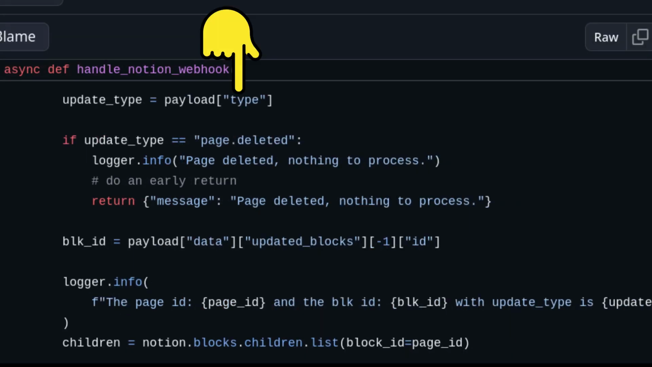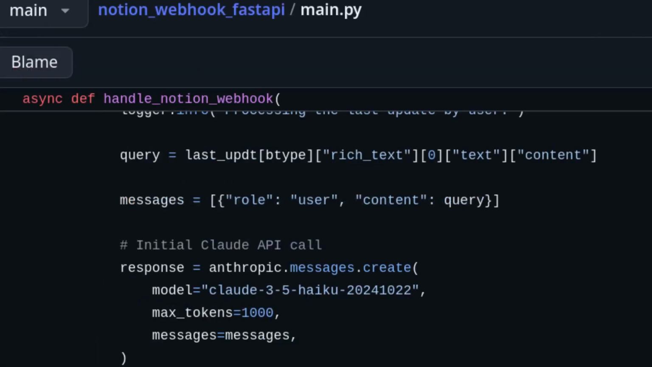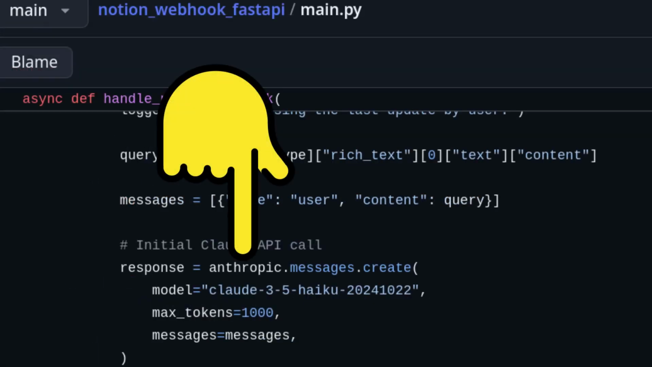The IDs and the trigger types are being stored in variables, and then it is used for calling the Notion API using the Notion client instance. This is how the IDs from the webhook payloads are being used. The code is further updated to connect with Anthropic AI model and get the text generated that you saw in the demo in the beginning.